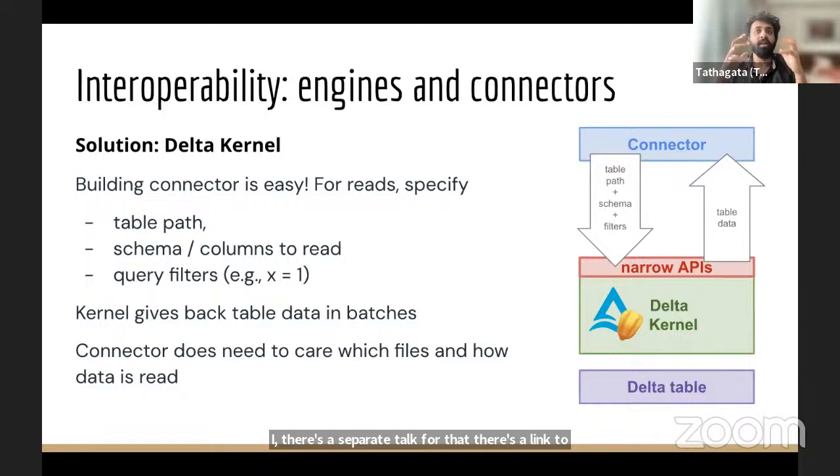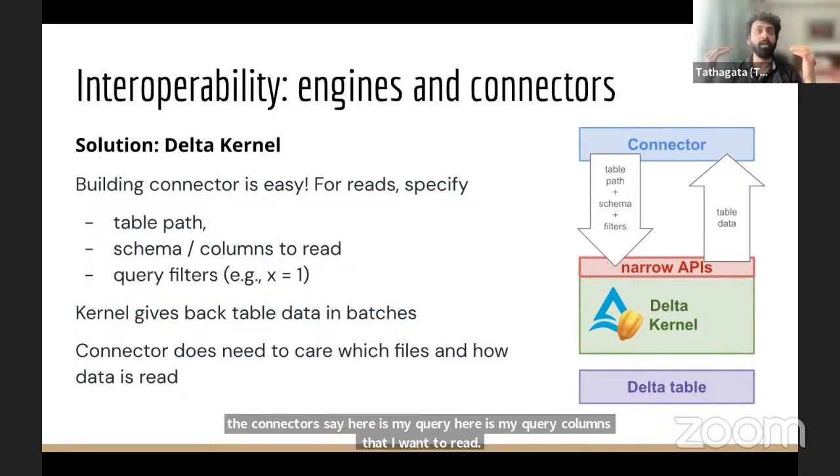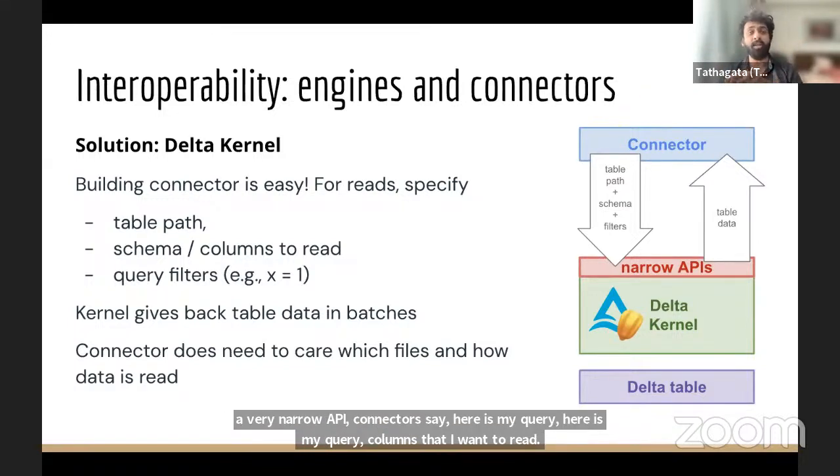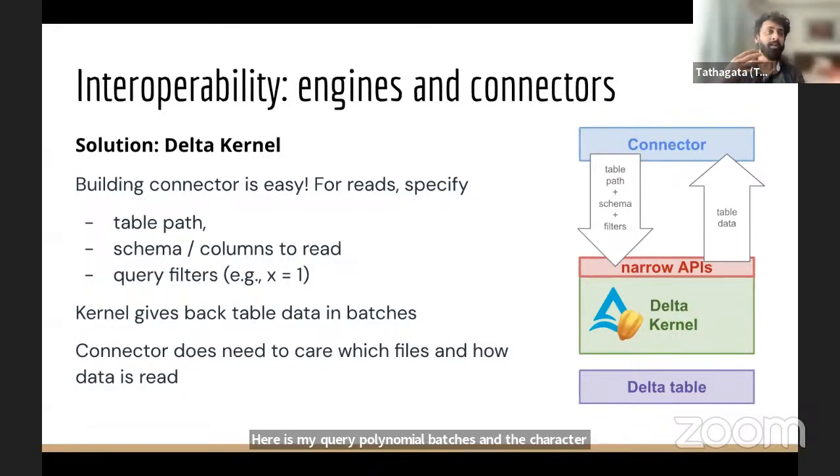But basically, the idea is that it's a very narrow API. The connectors say, here are the query columns that I want to read, here are my query filters, and kernel gives back table data in columnar batches, and the connector doesn't need to know whether it's reading from one file, multiple files, other files, Parquet, or in future, who knows what type of file type. It doesn't need to care about that.